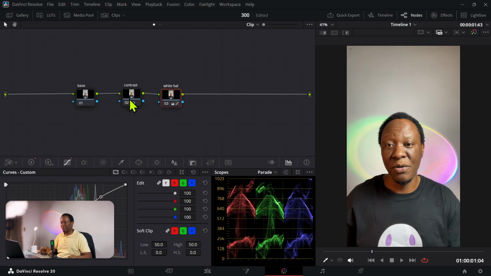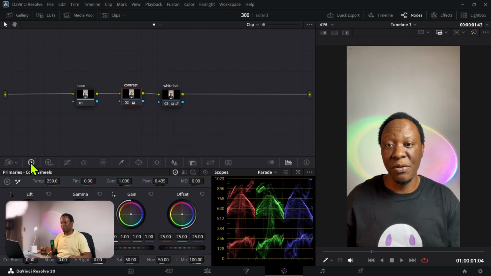So I think that's good. Let's go back to our contrast node and go back to the color wheels. And what I want to do is bump the saturation a little bit. So at the bottom here, we'll actually see saturation. Let's push that to about 55. We don't want it to be too much, just to bring back some of that color.